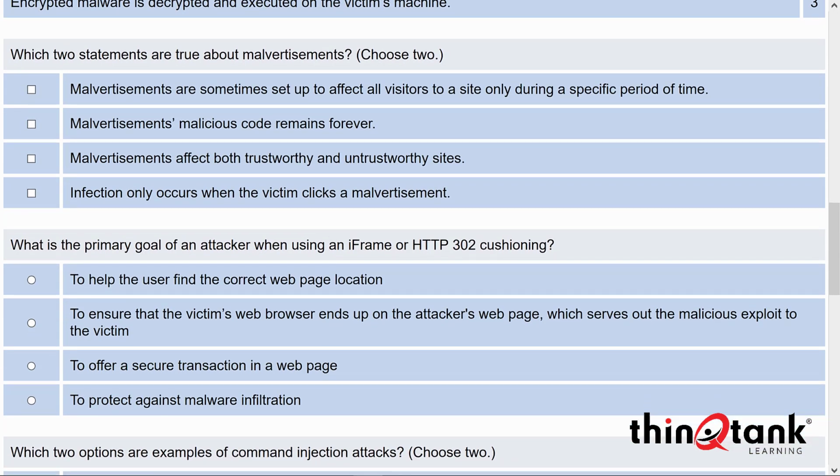Which 2 statements are true about malvertisements? We talked about this. Malvertisements are sometimes set up to affect all visitors to a site only during a specific period of time. We definitely talked about that as opposed to targeting a specific host. Malvertisements, malicious code remain forever. Not necessarily true. And we talked about that specifically as well.